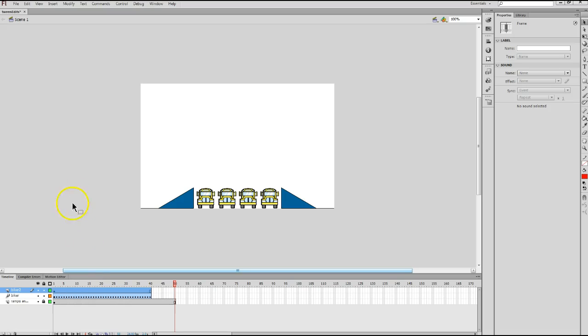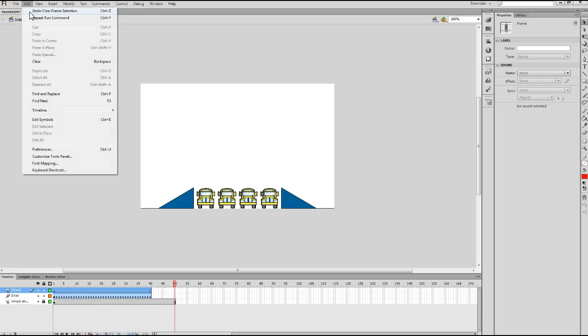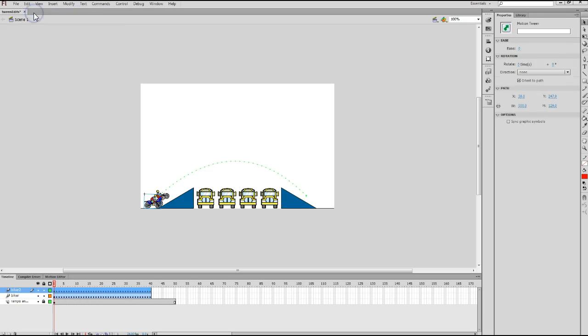Now, that's exactly what I wanted, but if I want to undo that at this point, I can go to Edit and continue to choose Undo until I actually undo the command that got rid of the motion tween. You can see I'm there now on my Edit menu where it says Undo Remove Motion Tween. I click on that, and that brings me all the way back to where I was when I started.